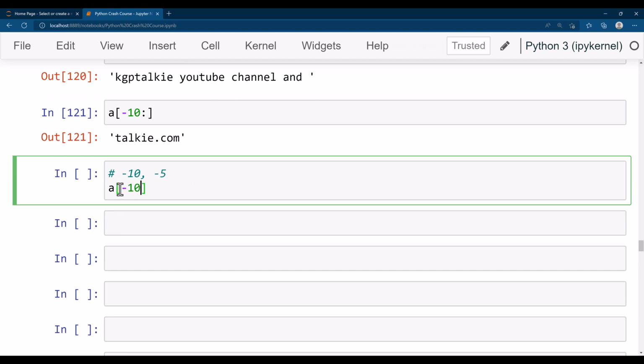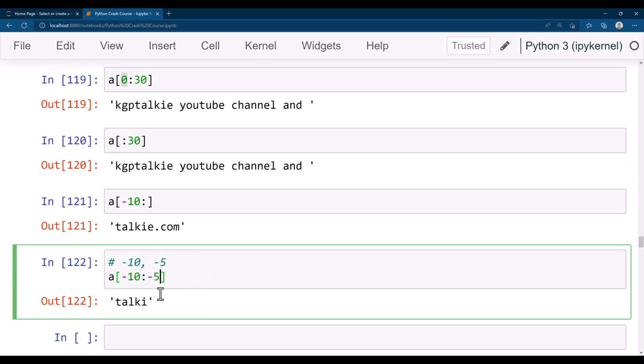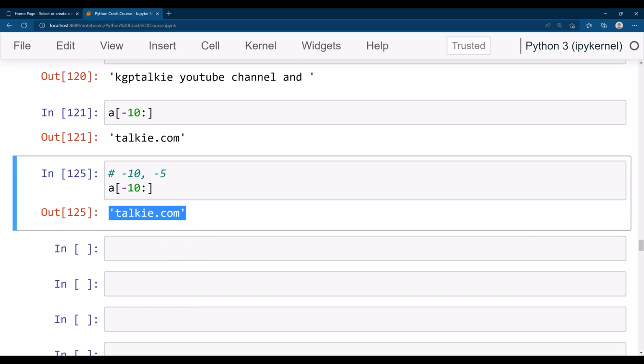That means this is reverse indexing. It will go from the 10th last character till the 5th last character. So it will be printed something like this. This is printing from the last. Alright. If you put minus 1 here, you see this one got printed. Minus 0, that means you will get nothing. And if you don't put anything here, you will get all these last 10 characters.